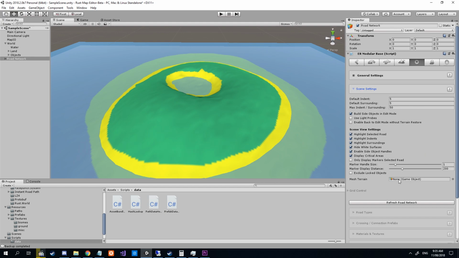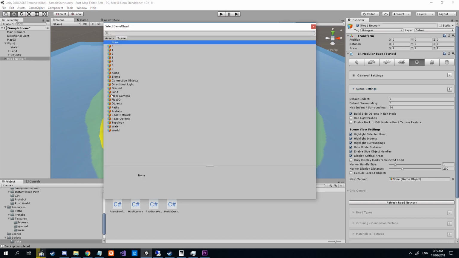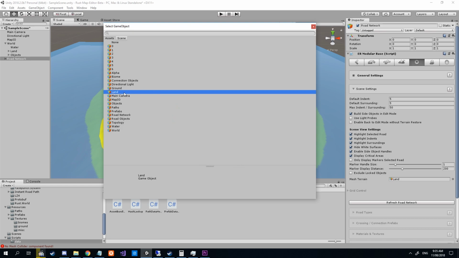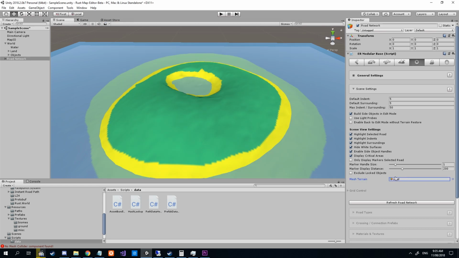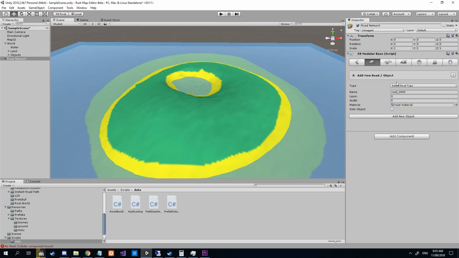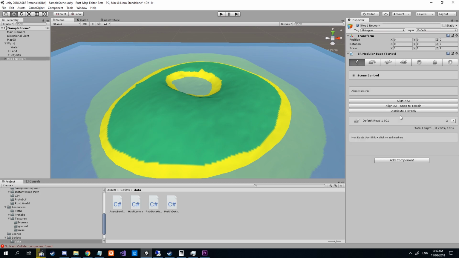But we're going to focus on the little cog, and we're going to click on Scene Settings. And what we're going to do is click on this little thing here, which says None (Game Object) under Mesh Terrain, and you want to click the little circle on the right hand side, and select Land. Double click on Land and it'll add it as the target mesh. Now what you want to do is click the little road with the plus symbol, which is the second button from the left, and you'll be prompted for a type. Select Default Road 1, width 10, Add New Object.